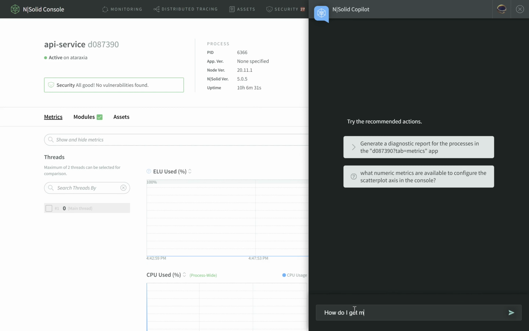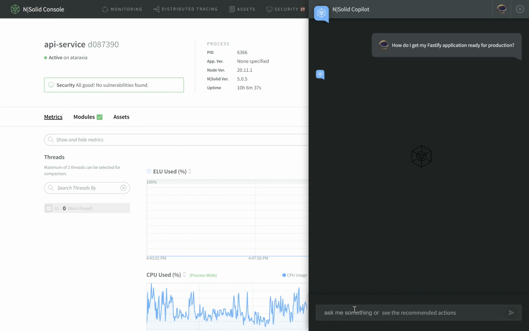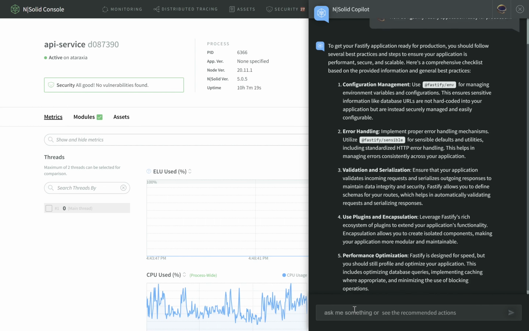The Copilot has been loaded with our expert-level Node.js training content and can answer your questions about Node.js and JavaScript from development to production.